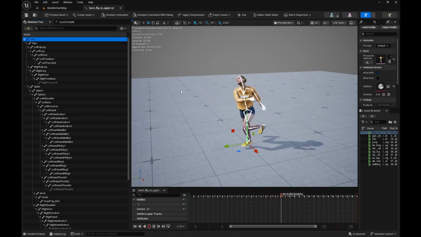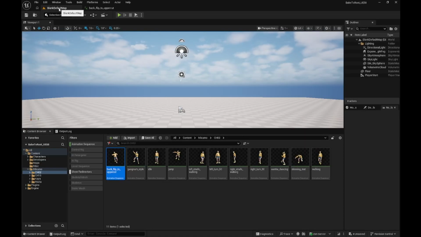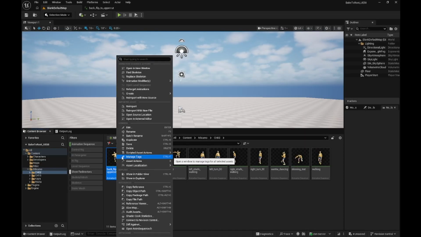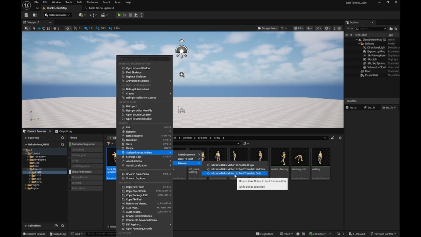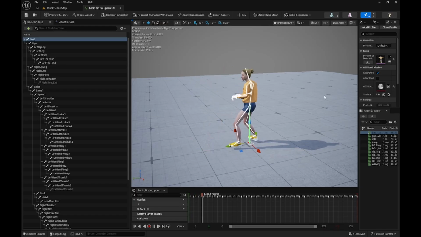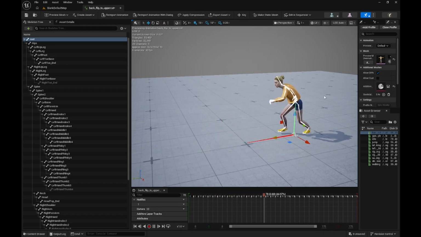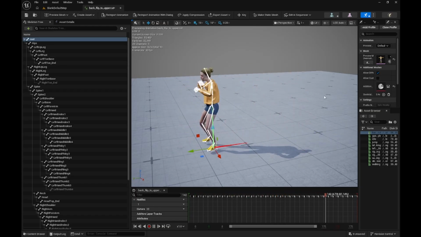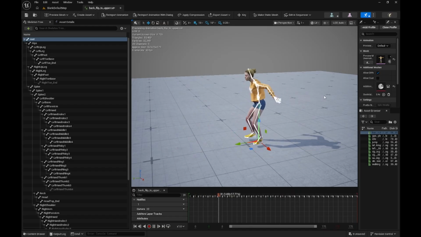When you right-click on the anim sequence in the content browser, find the Scripted Asset Actions and look for the Mixamo submenu. From there, you should see 3 items. I'll start with the Translate Only item. Looking back at the animation, you should see the root is now traveling with the hip, but it is staying oriented to the world.